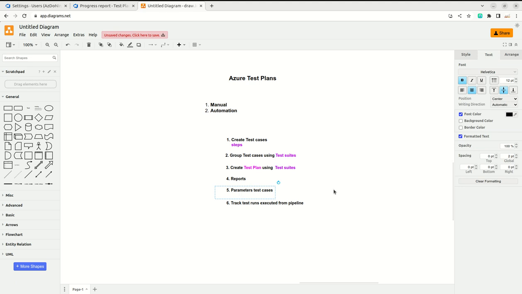Let's say if we want to reuse our test cases, then we can define some configurations and use those configurations to pass them as parameters to these test cases. And we can also track our test runs which are executed from the pipeline. When we execute the pipeline, we run some set of test cases against our code, right? So we can see how many of them were executed successfully, and how many of them failed.